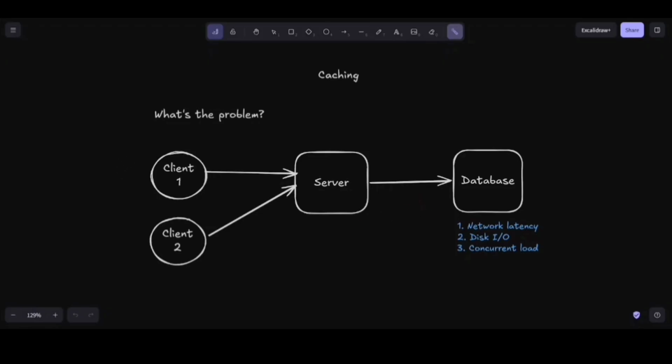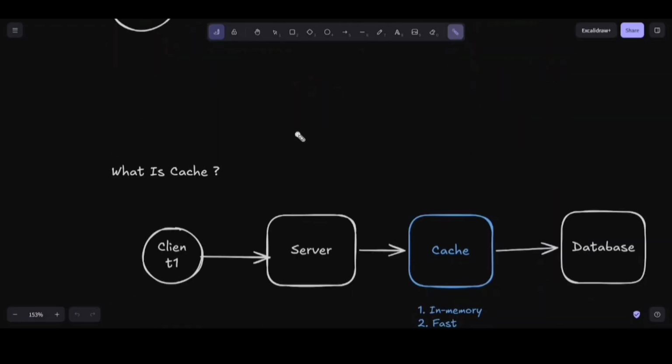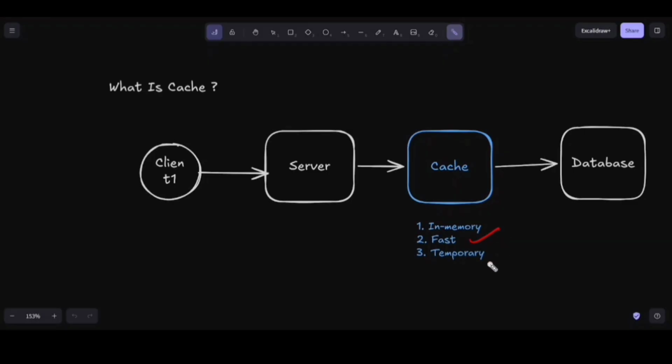So basically, to solve this, we need a strategy which can cope with the network latency, reduce the disk operations, and also handle the concurrent load problem. So here comes the concept of caching. A cache is a fast and temporary storage layer. It usually lives in memory, which is much faster than the disk. The idea is simple. If we have already fetched some data once, then we keep it close to our server. That saves our network calls to the database.